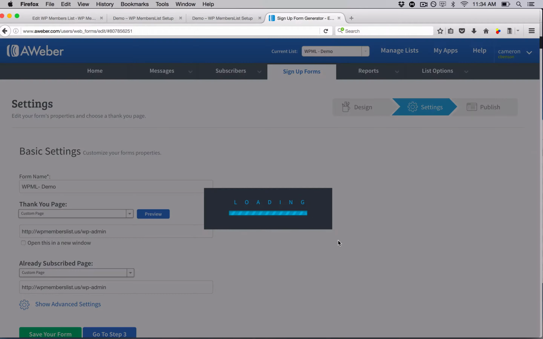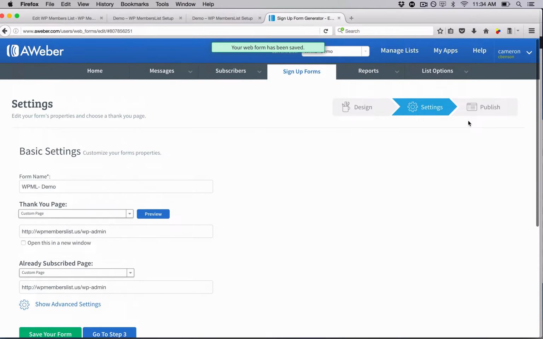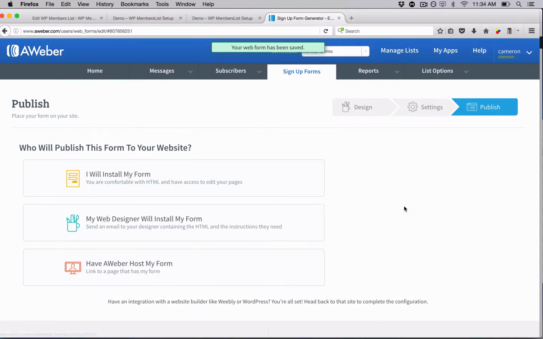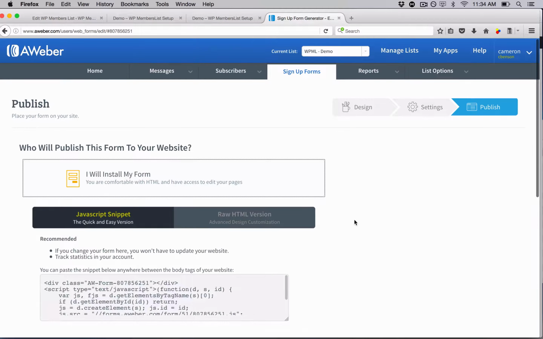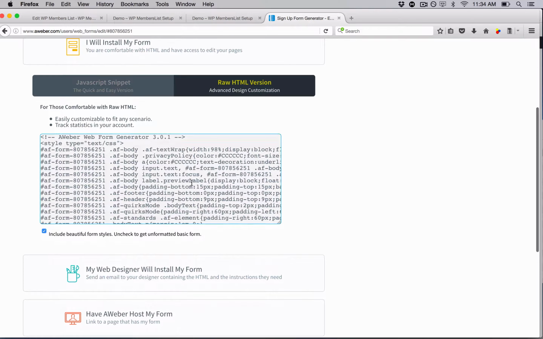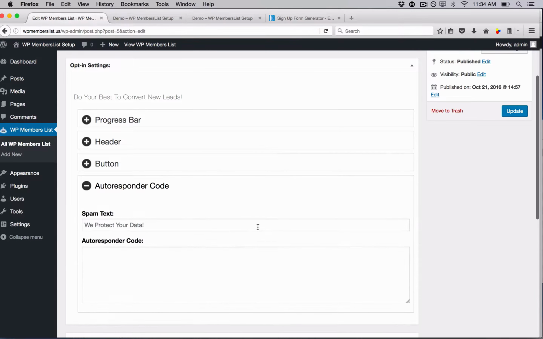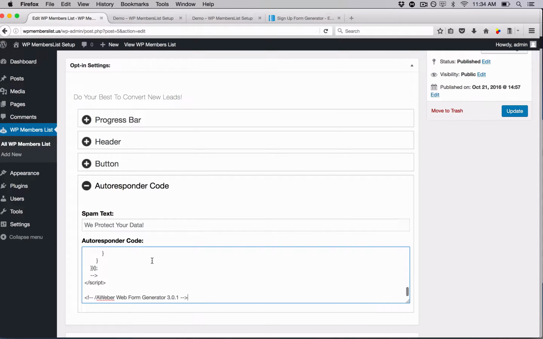I'm going to go ahead and click save the form. All right, so that's saved. And then now we can go to publish. So this is how it works for Aweber. Once it's published, what I do is I say I will install my form. And then I click this button here that says raw HTML version. Now this is the code that I need to input into WP MembersList. So if I go back to WP MembersList, I go to Aweber code, and I just paste that right down there.